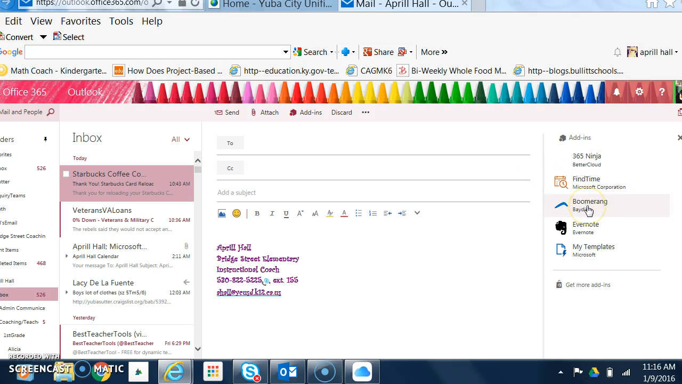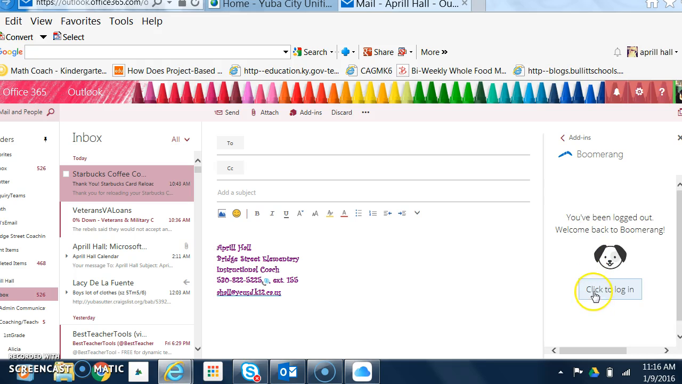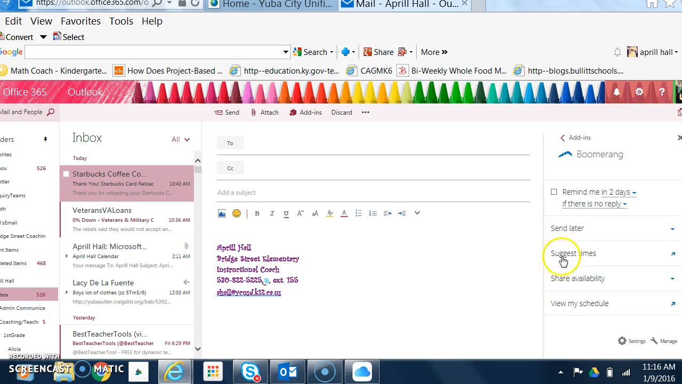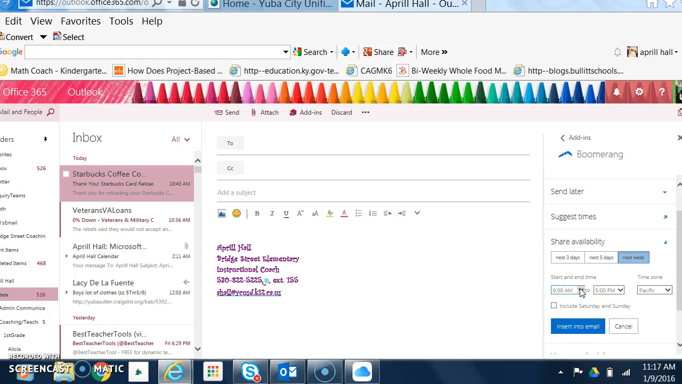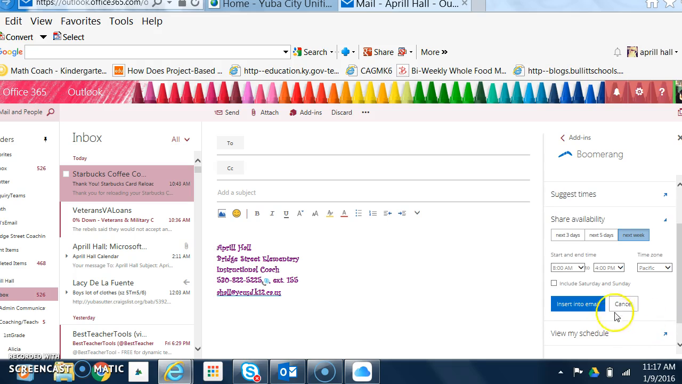and you're looking for Boomerang. Once you click on Boomerang, it would give you several options, and I'm going to select the Share option. And Share Availability. Click on the drop-down list, and you can select which dates you want to use. I want to use next week. And I'm going to adjust my start and end time. I'm just going to say from 8 to 4 for right now. And click Insert into Email.